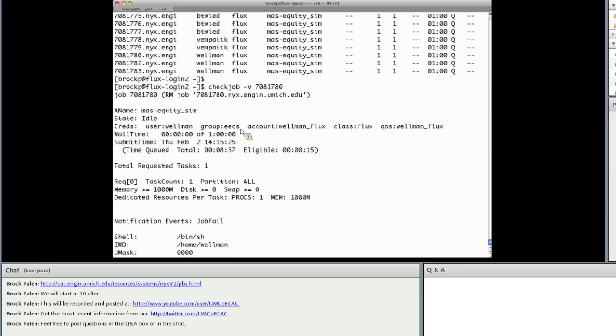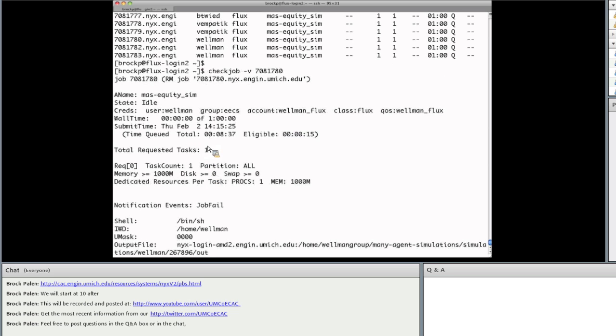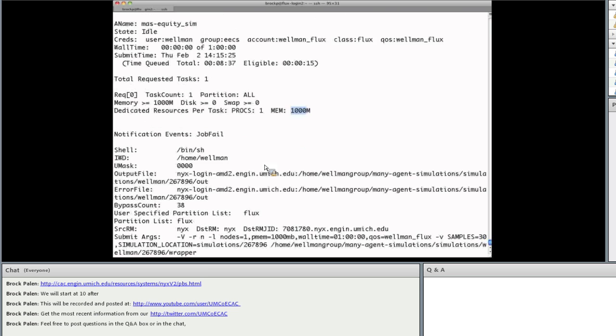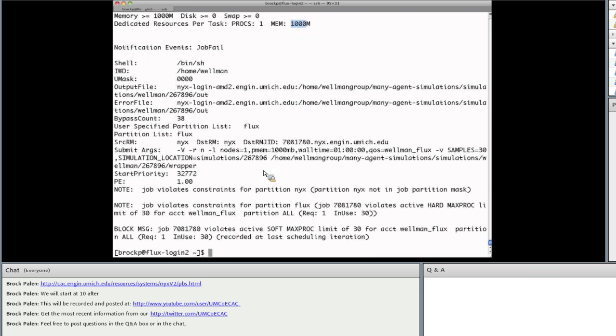It gives us certain submit information. What account did we submit with? Wall time, he's asking for 1 hour. When did he submit it? This gives you an idea of how long it's been waiting to run. And what resources he asked for. In this case, he's asking for one task, and a task is one processor and 1,000 megabytes of memory. So that's his unit for this job. One core, 1,000 megs of memory.